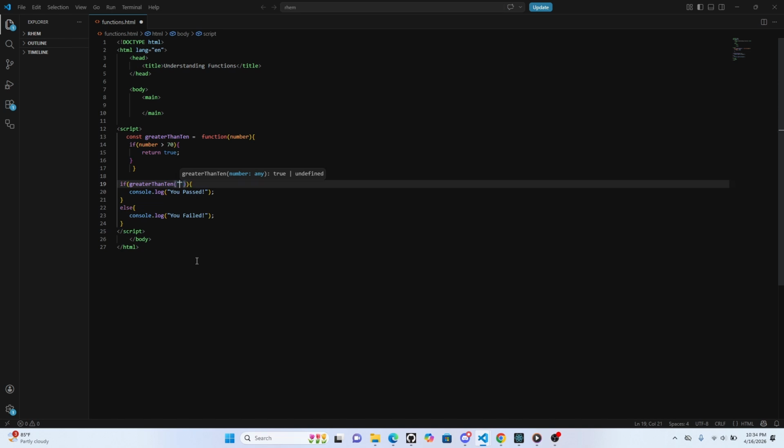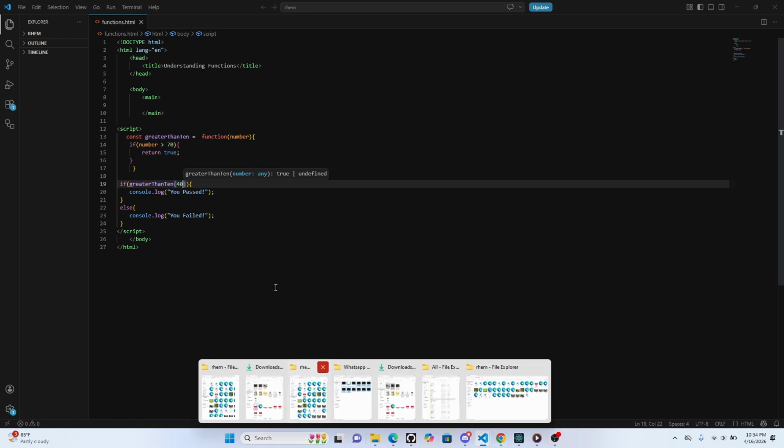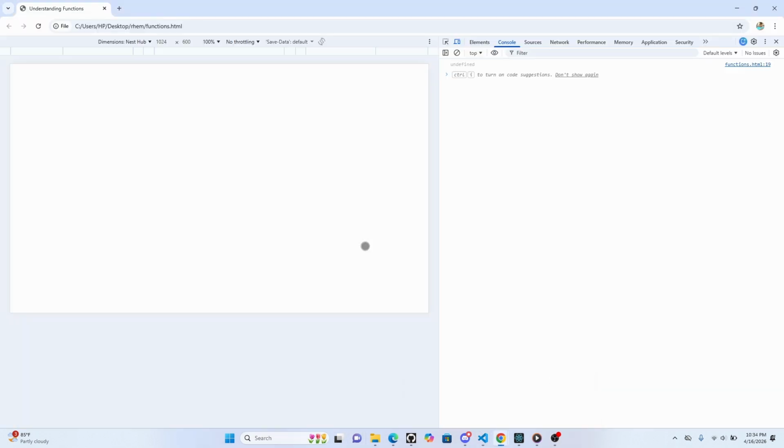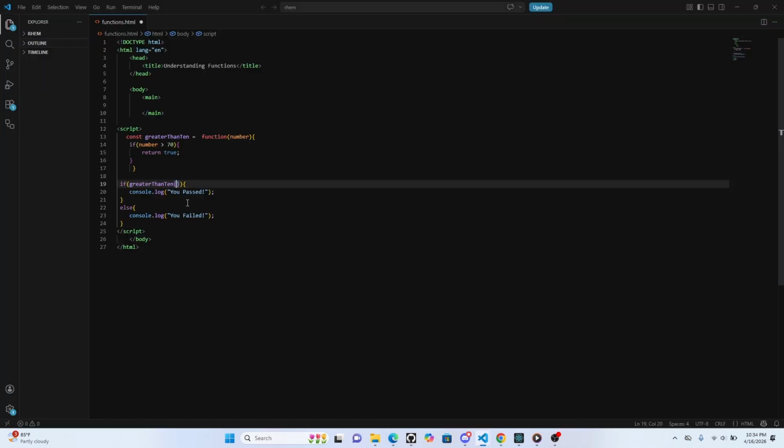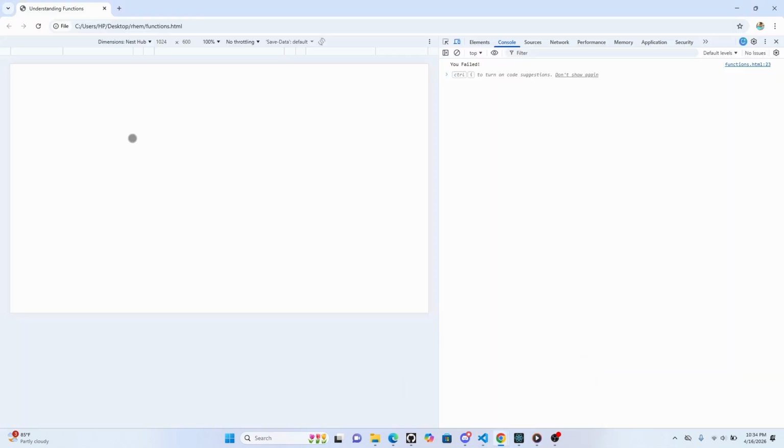Now let's say we pass, it's not a string, it's a number. Let's say we pass 40 here and we save it. What do we expect to see once we refresh? You failed. That is the power of return. We use return to assign a condition to what we need to do. But if we put 80 here and we save and refresh, you see, you passed. Is that clear?